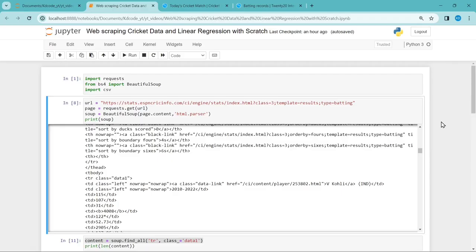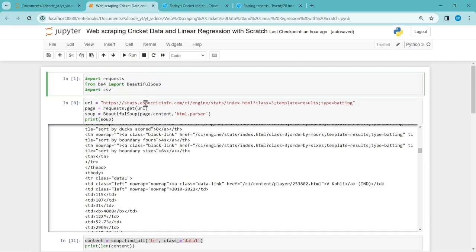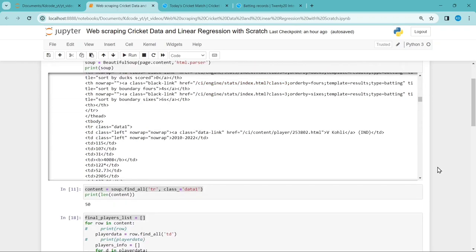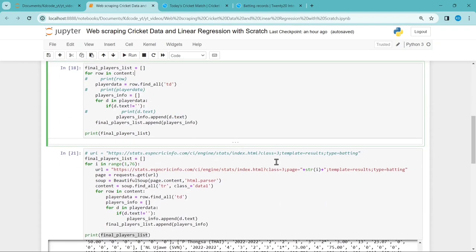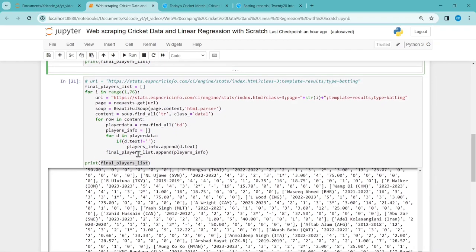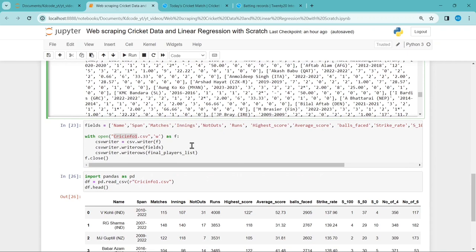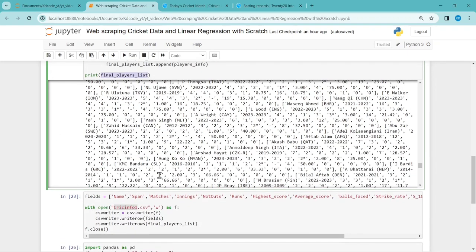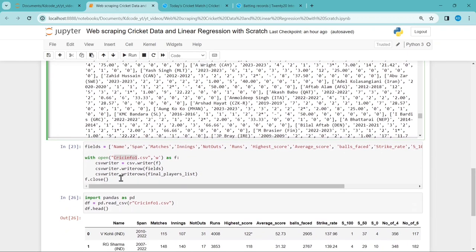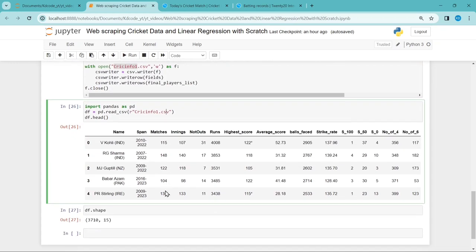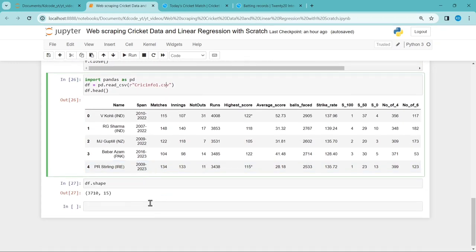You can close it. So for the overview until this part, I have imported all the required libraries, used the website ESPN Cricinfo, used this URL, and then scraped all the data. Not only the first page, I have scraped all the 75 pages here using this for loop, and found this class and required data, extracted all the data and created a list, and out of that list I created a CSV file. Right? Now let's analyze this data and make a machine learning model out of it.